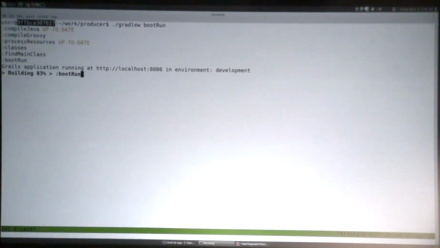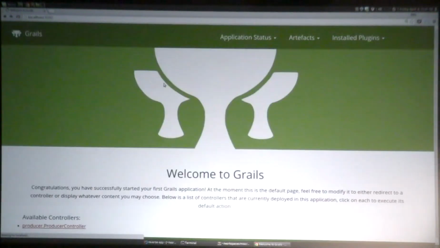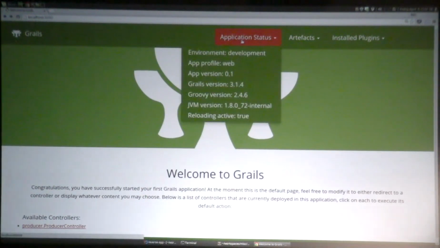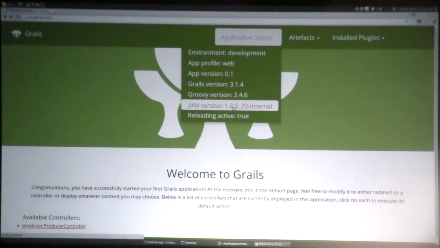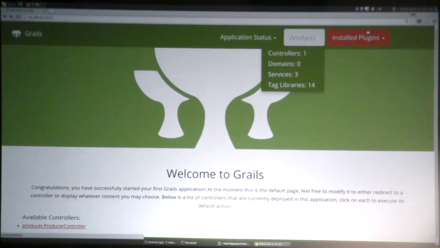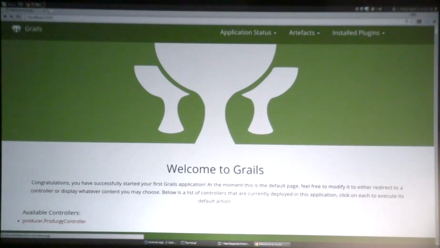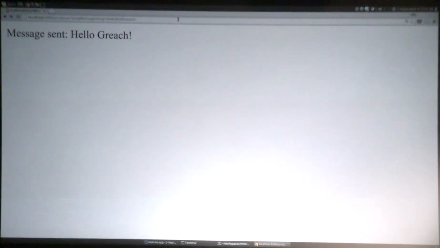OK, it's up and running, localhost 8080, development. So let's connect to this Docker. So localhost 8080. OK, this is my Grails application, 3.2.1, the version that I chose, for Java 8, development environment, some artifacts, and some plugins. And you can see here RabbitMQ. And you have here this controller. And this is the default message, hello world. I can create another one. So hello Greach, and that's fine.